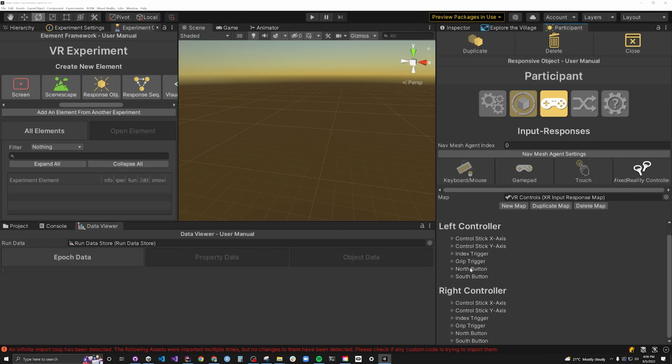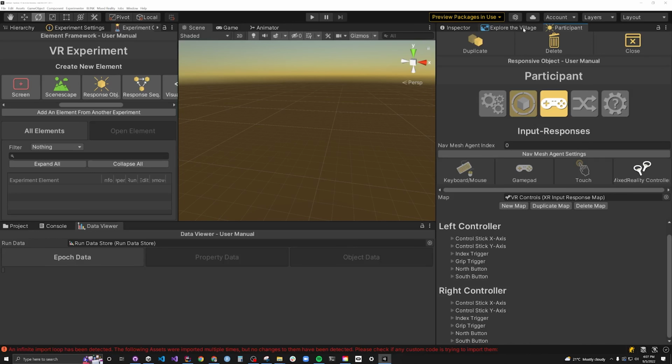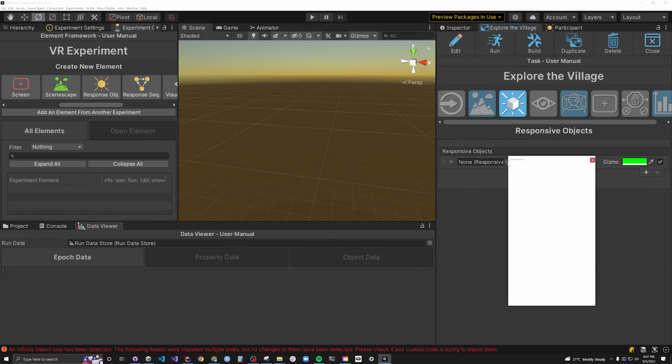We'll use the right-hand joystick to control the rotation of the object by adding an object update response to the x-axis that turns left or right by 150 degrees per second. Once again, we'll click the graded button. Let's navigate back to our task and click on the responsive objects to add our participant object to the task.